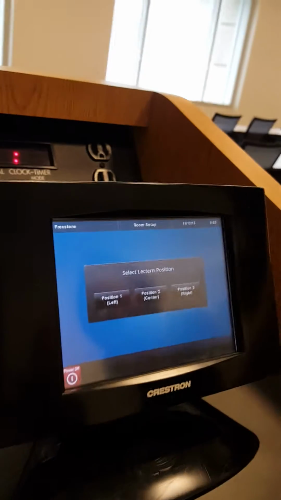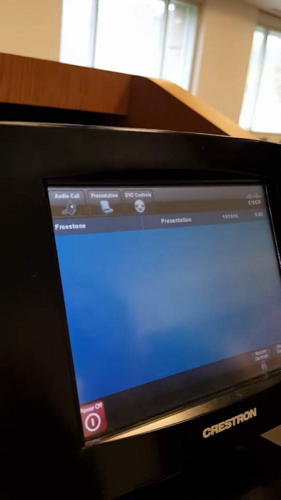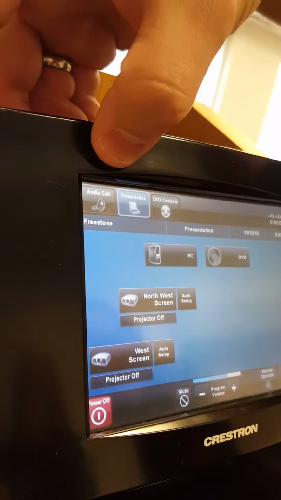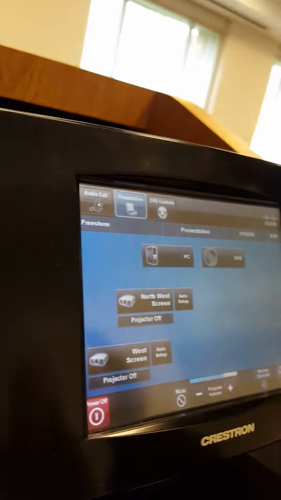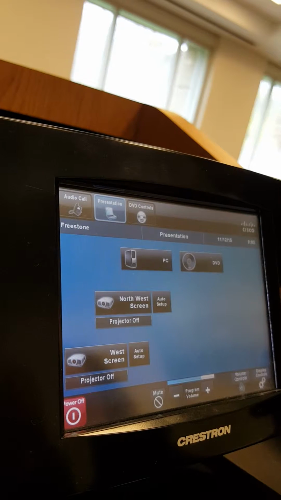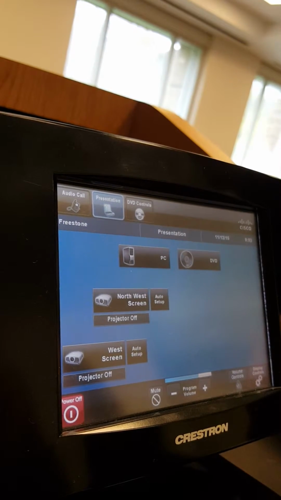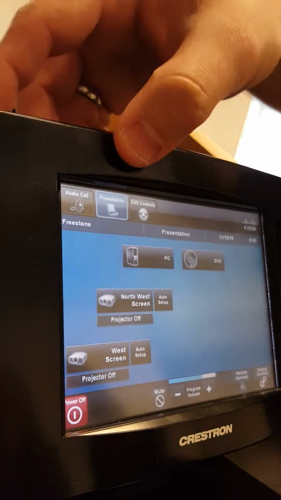So right now we're in the left lectern position, so we'll choose that. So here on every page you will have, at the very top, audio call, presentation, and DVD controls, and you can switch between the three at any time. So that's just your initial setup, what you want to set up first, but you can set them up in any order.